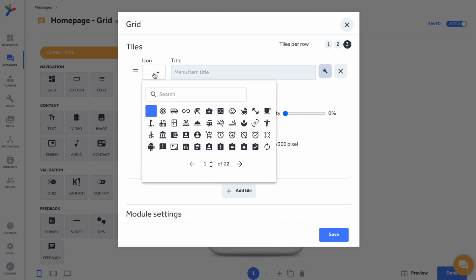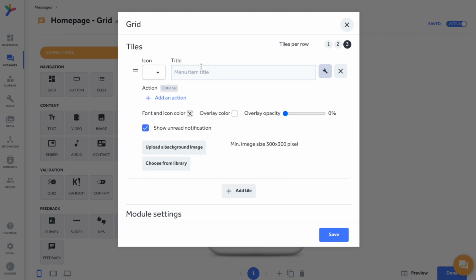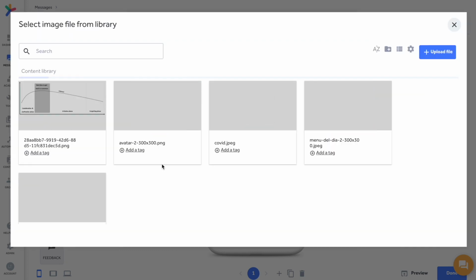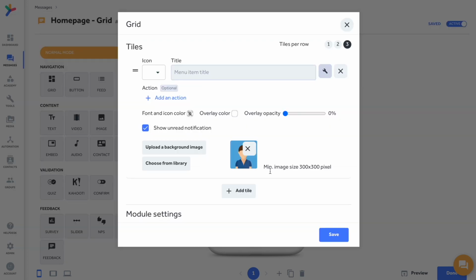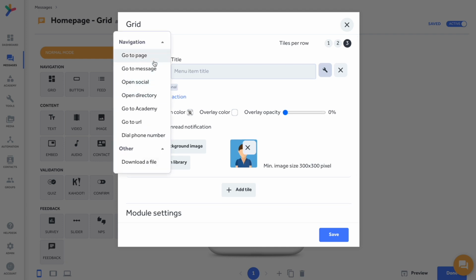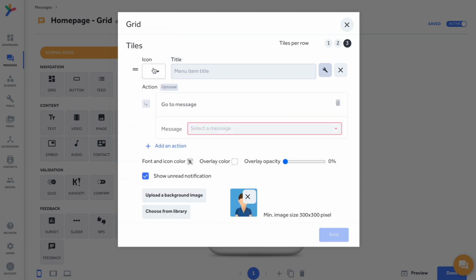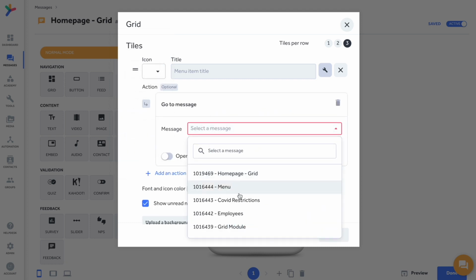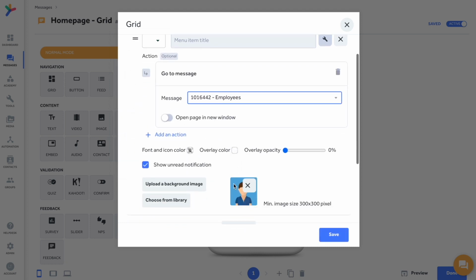You can add an icon, or you can add a menu title or a title. Here, I'm going to choose a background instead, and I'm going to choose an avatar of an employee. I'm going to choose an action, which you can see there are several actions to choose from, with go to message and go to the page, employees.